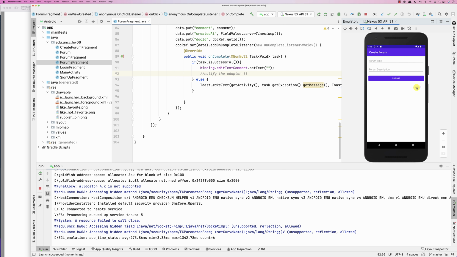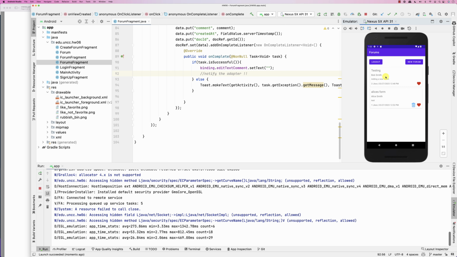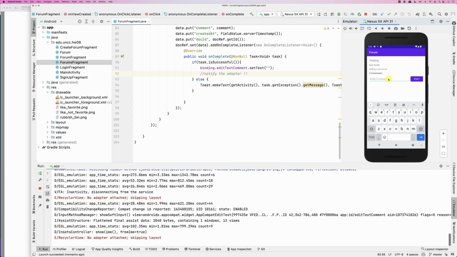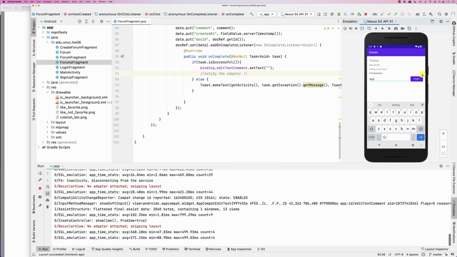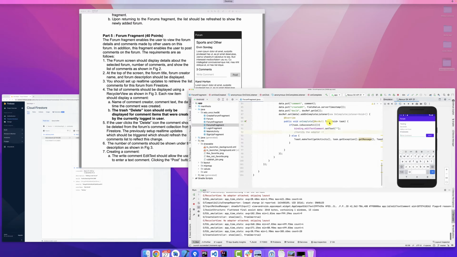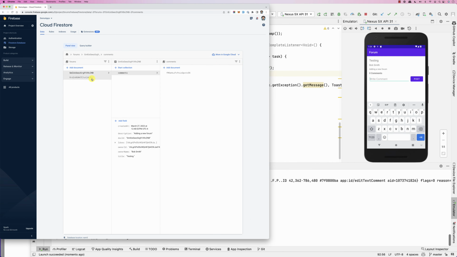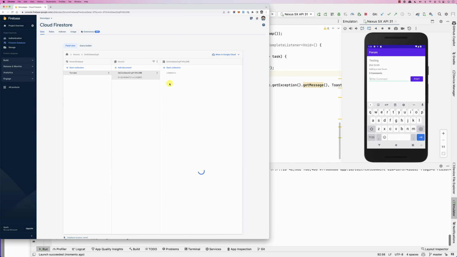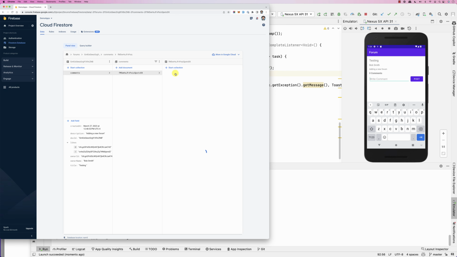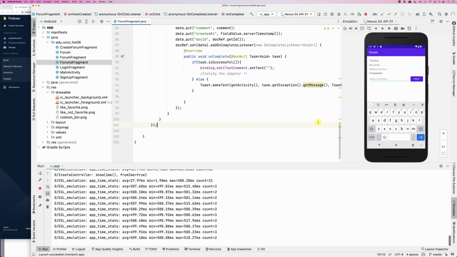Okay, new forum. No, we want to go to a forum. Let's say this one. I click on here, say test, and post. Okay, it seems it's successful. So we are here. Comments. Here's the comment. Test, when it was created. Document ID matches. Owner ID and owner name. Good. So we are able to add these comments.